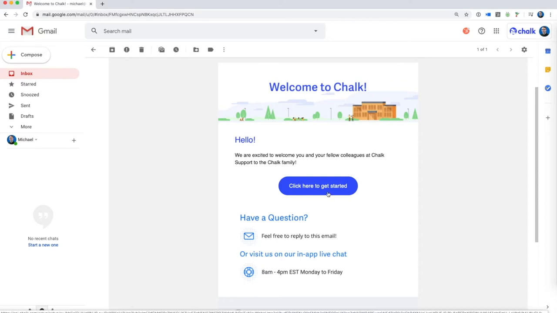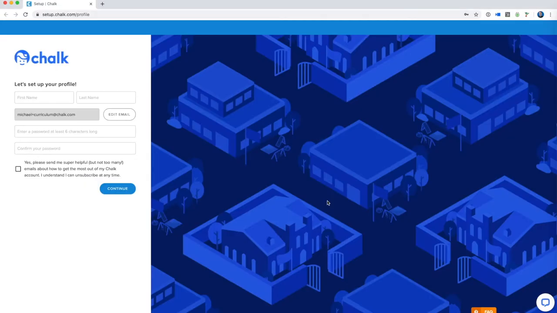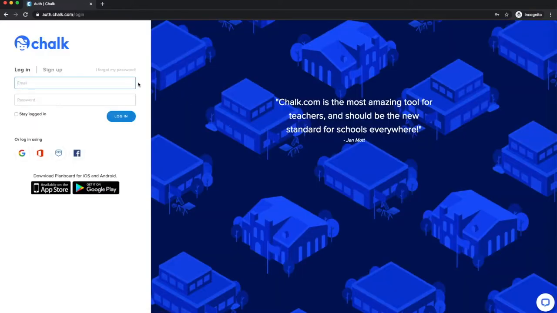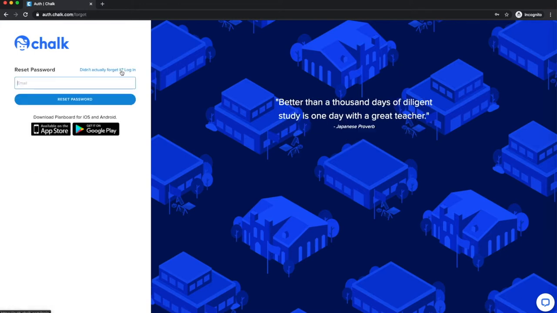Once you have selected "Click here to get started," you will be brought to our setup page, which looks something like this. If you're having trouble getting to that email, we highly recommend going to your web browser from your computer and typing in chalk.com to be brought to our main page. From here, select Login from the top right corner, and you can type your email address here and click the Login button to get the welcome email resent to your inbox. You can also feel free to use our Forgot Password link shown here, where again, you'll type your email address and we'll send you an email to get started with Chalk.